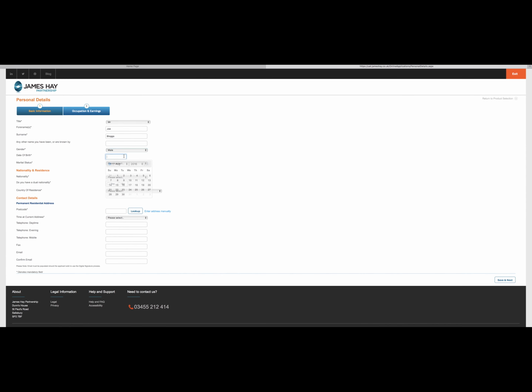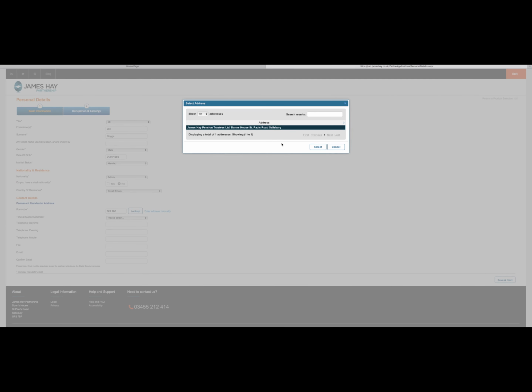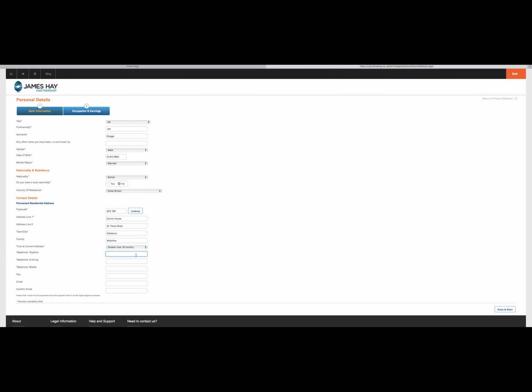Fill out each of the personal details fields on the page, noting that mandatory fields are marked with an asterisk. You'll notice that some of the fields will be automatically completed. This is information that's linked to your personal online profile. Please ensure that you supply an email address. This will allow us to use our secure digital signature process at the end of your application, saving you time and postage costs.